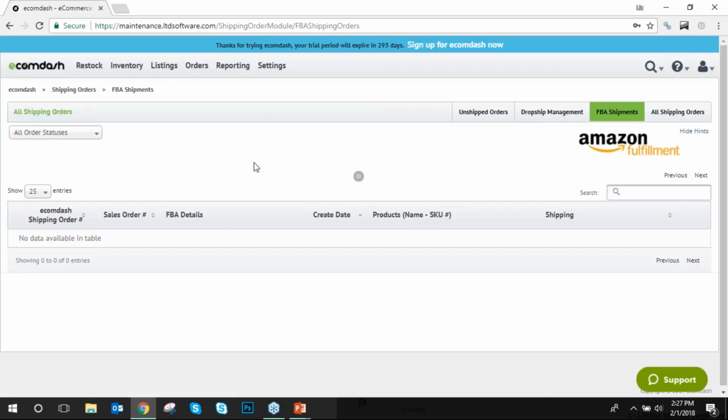You can also view all of your FBA shipments from directly within this screen. As you can see, I don't currently have an active FBA warehouse set up on my test account, but if you did, you would be able to see all of your FBA orders within this module.